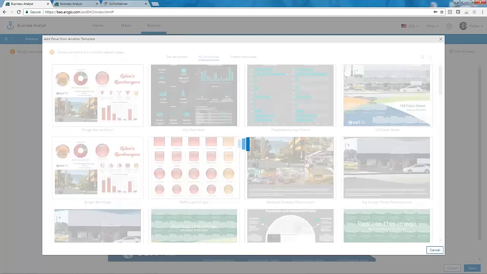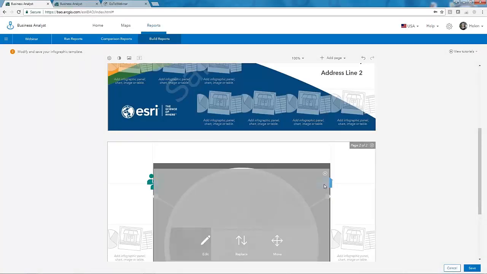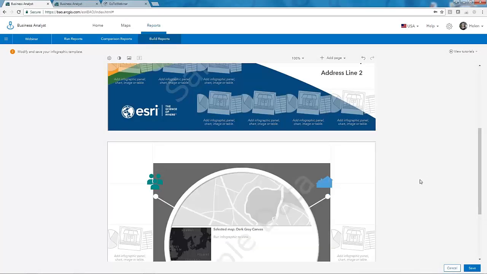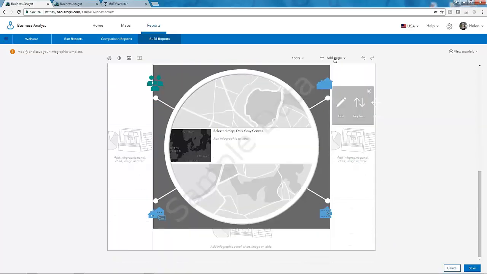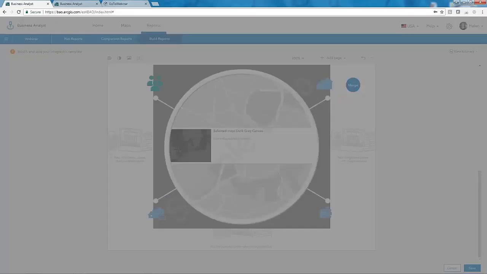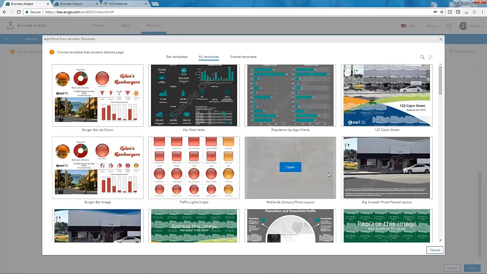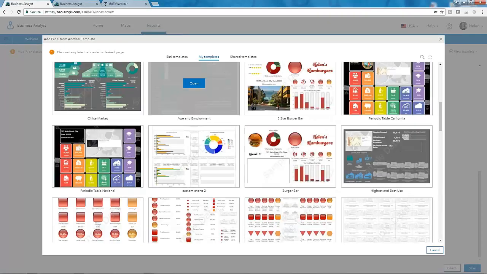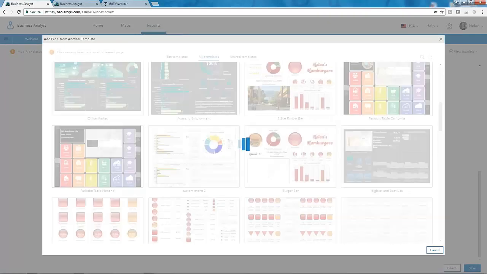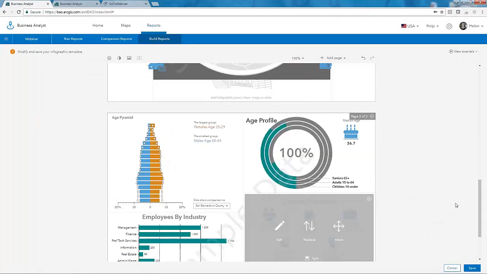So I can add a map summary as one of my next pages. And these are all configured with my current style. So this is what I call a porthole map. I'm going to add another template, which is a page of key information for retail, things like age and population, age and employment. So I can look at the daytime population and people that are around.